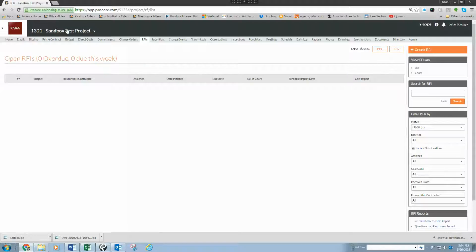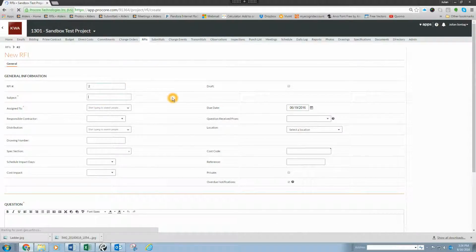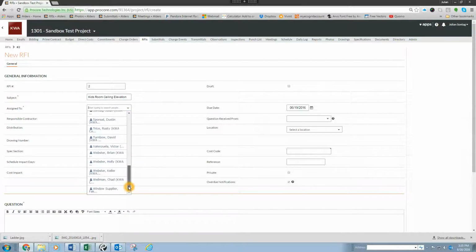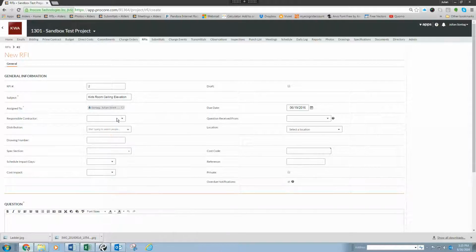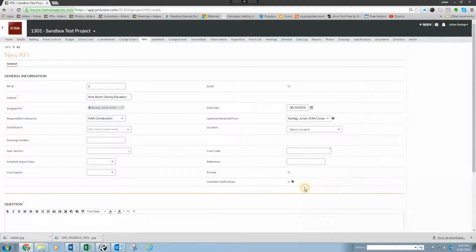So I'm in my project. I've gone to the RFI tab at the top. I'm going to create an RFI. And just for an example subject, use... okay, and then you want to assign it to a person. I'm just going to assign it to myself just for this example. Always choose your responsible contractor. In this case, question received from would be myself.